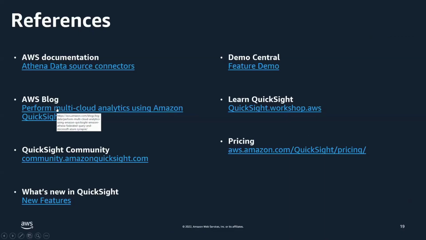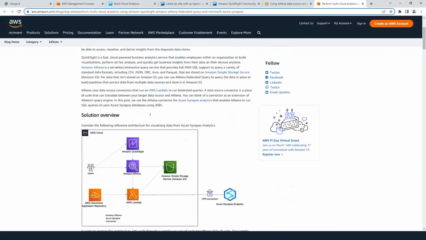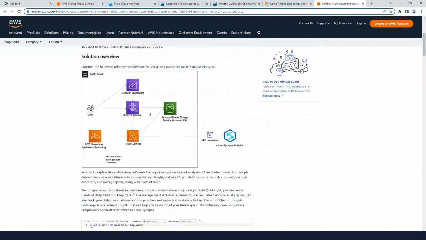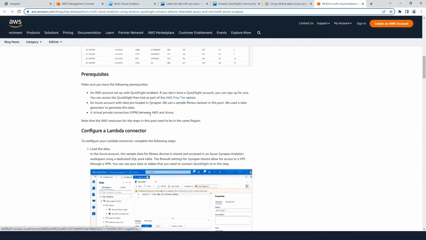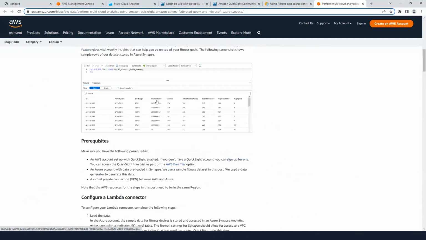There is one blog that we have written on performing multi-cloud analytics, and Salim has played a key role there. That's where we thought of taking this initiative and sharing it with all of you as part of this learning series. You can go through this blog; it is very detailed, covers all the aspects that we have done so far, and will be a good reference for you.